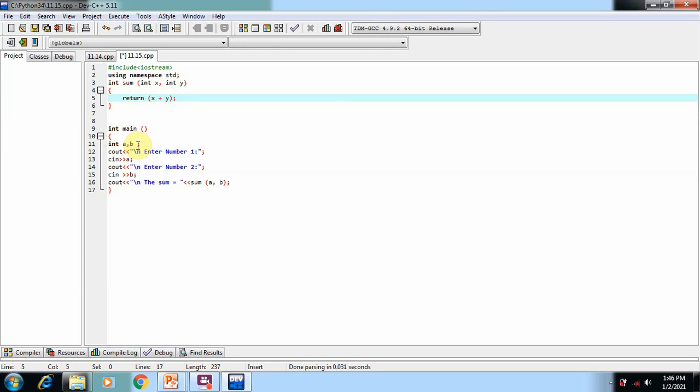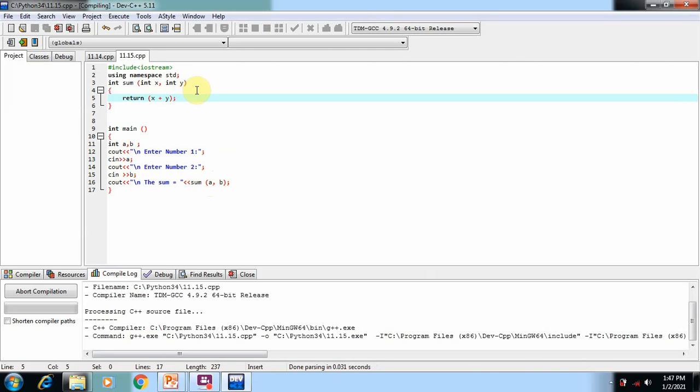Two variables are declared, the values are accepted from the user and stored in the variables a and b, and both the values are passed as input to the sum function. Here we call the sum function. These a and b are called actual parameters and x and y are called formal parameters. So now I'm going to run the program.